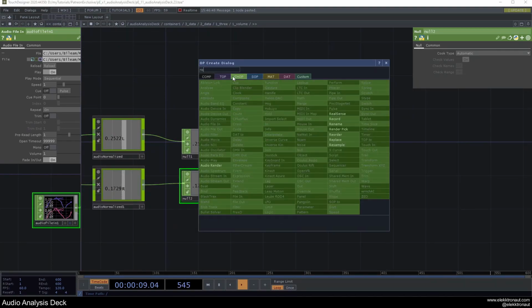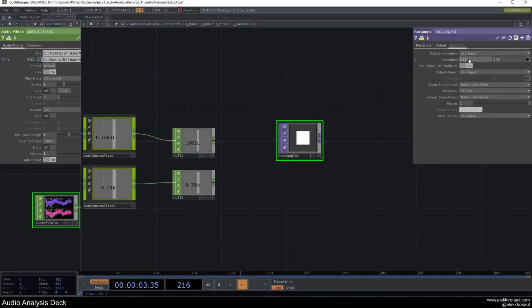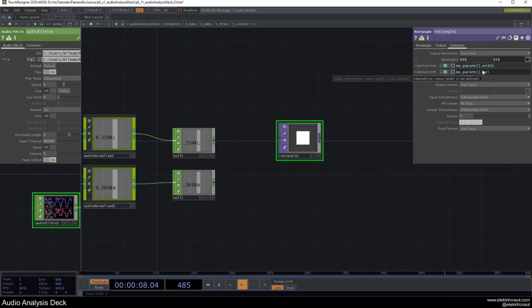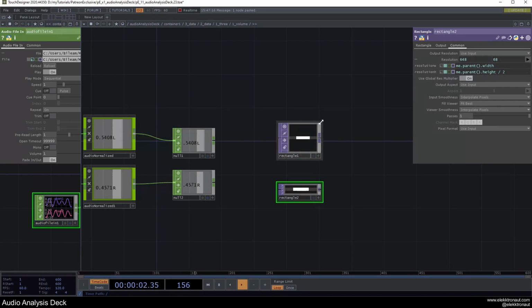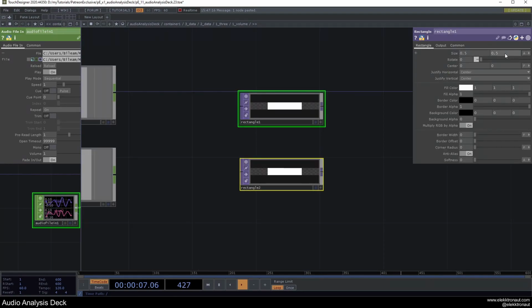Now again, I'm going to add a rectangle. It's very similar to what we did before. Again, I want this to be the same width and height, though the height I will divide by 2. Same here, so we copy this. We also want a very small height on the box, like 0.02. And again, let's justify this on the left.